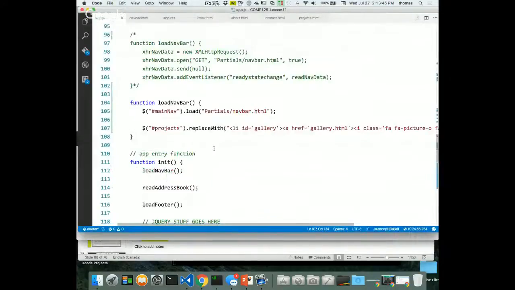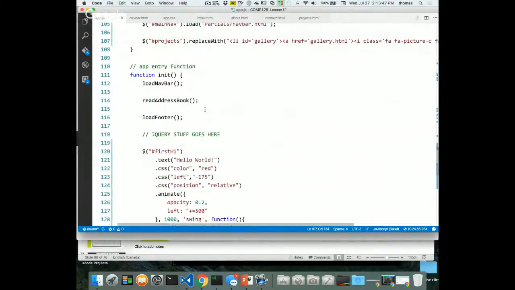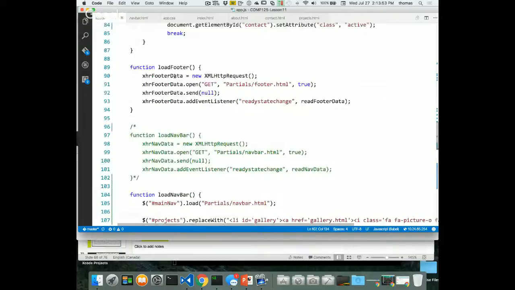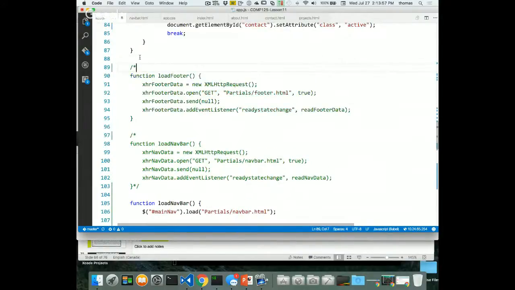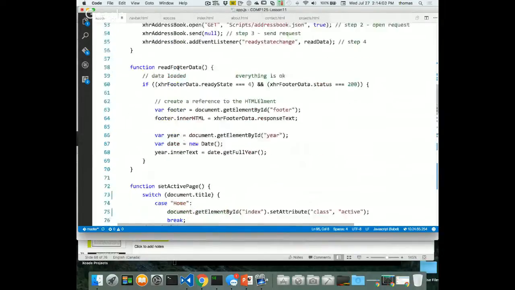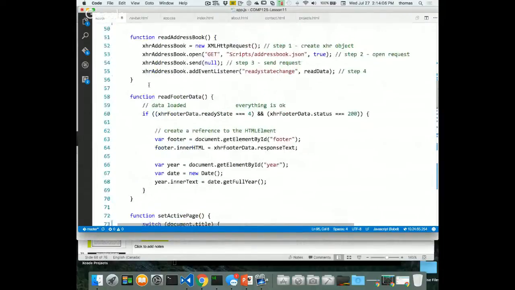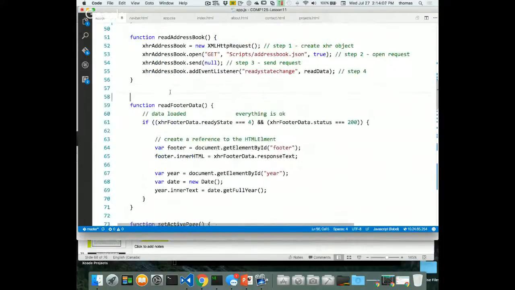Let's do the same thing. So we did this load navbar, that's here. Then we read the address book. We're going to do that in a second. But load footer is the other one. So we'll do the load footer really quickly too. So here's my load footer. We're just going to comment this out, so you can see that the original code is there. And we're going to comment this piece out as well, my load footer, read footer.